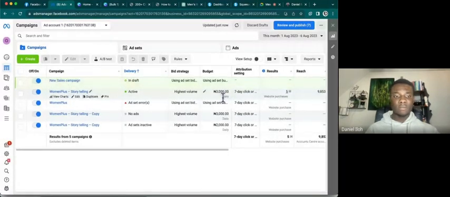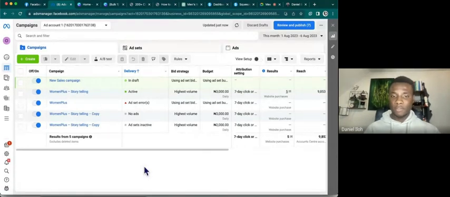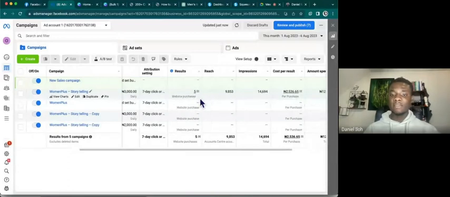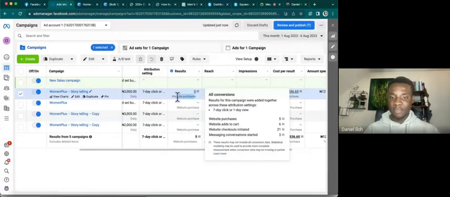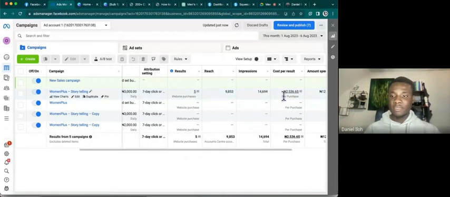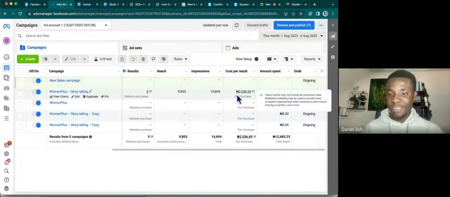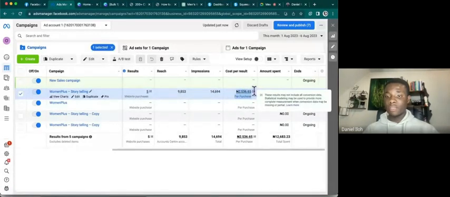Now, this is one of the adverts that I'm running for a client. We are selling a product called Women Plus. This advert is set up to get web purchases. You can see the cost per purchase, you can see how high it is. This is about 2,500 per purchase.